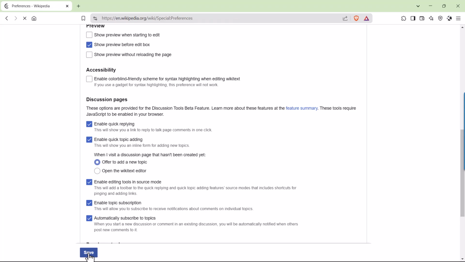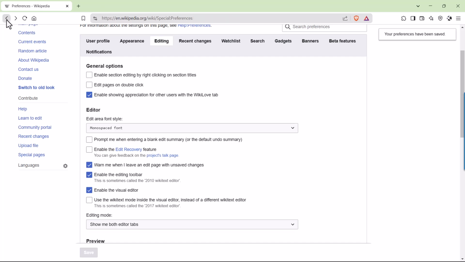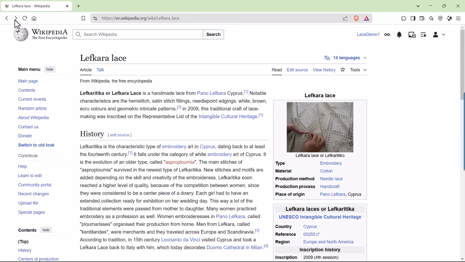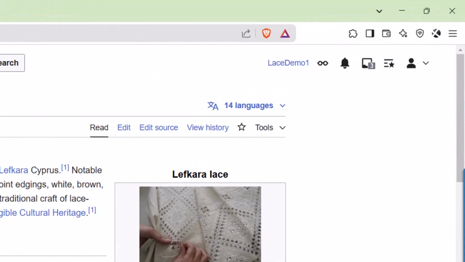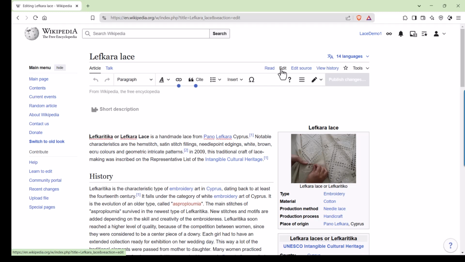When you return to the Lefkara lace page, in this case, you would see up in the editing area, you have two options now. There's edit and there's edit source. So plain edit is the visual editor. Edit source is the one with the code. Today, I'll illustrate the simple visual editing style though.